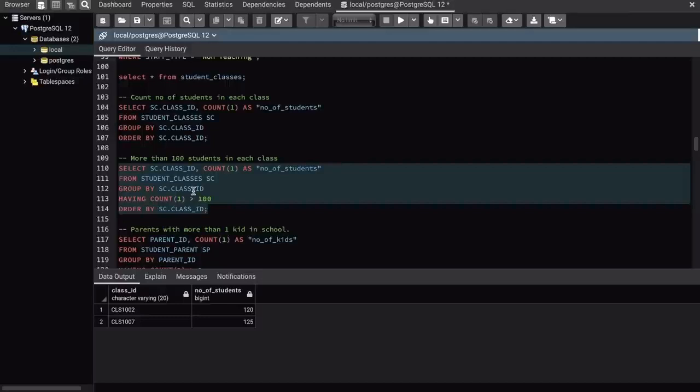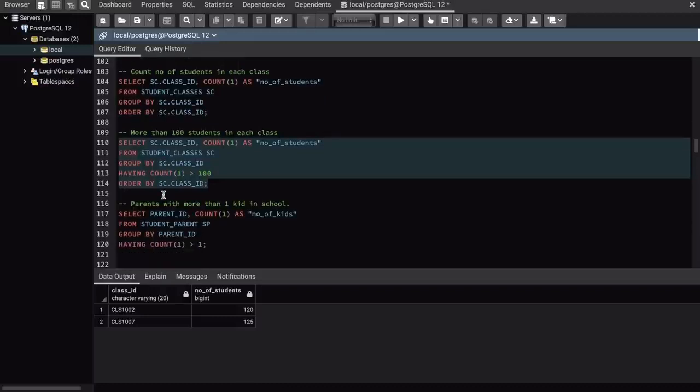So group by will group together different data based on the particular column that you have given, and then having clause applies a condition over that group by data. So this is how group by and having clause works.